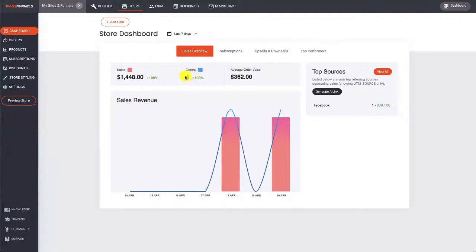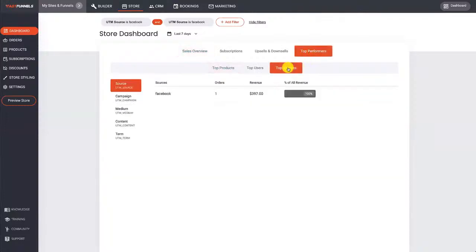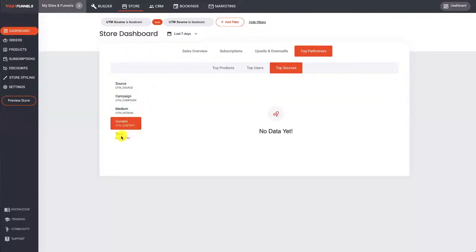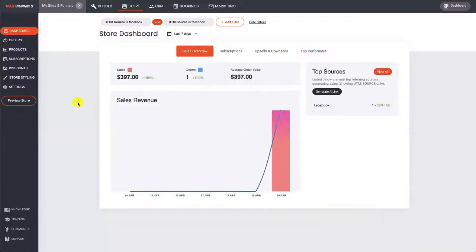So you can see the extra order has now gone on, but more importantly, we've got some sources here. So we can see that Facebook was the one that generated that link. And if we go to top performers, top sources, we can see now that there it is. There's Facebook, which has been the top source. We can see the campaign was April, and the medium was via social media. And then there's other things you can add as well, such as the content and the terms. So fantastic stats and tracking now for the store dashboard. And then at the top here as well, you can see we've got a filter going on right here. We're doing a search for the UTM source.